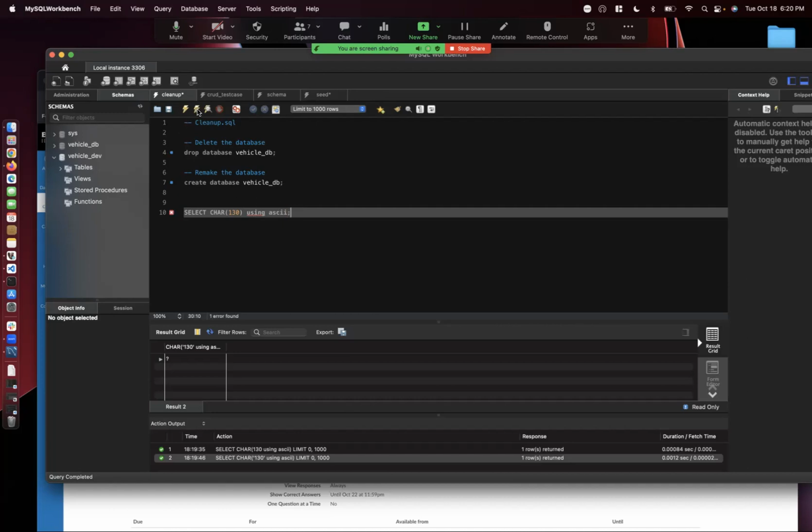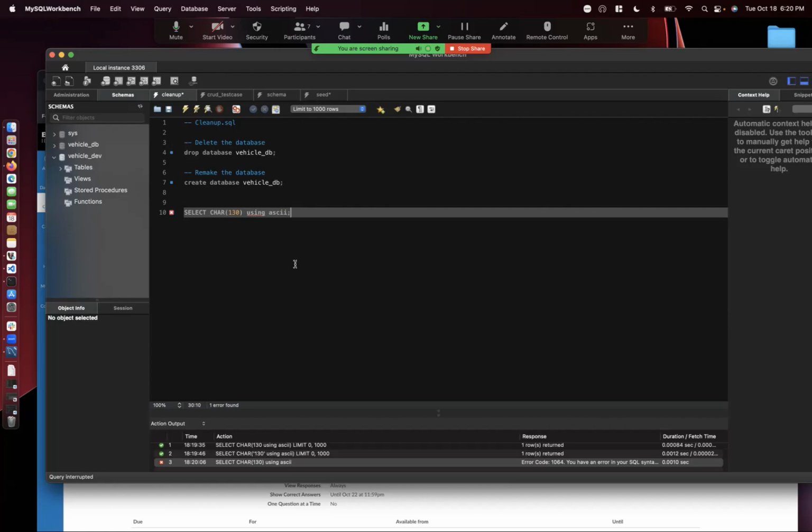Oh, interesting. Well, it works in Workbench. So it's selecting a string of A, B, C, D, F, G, comma, and then you have the char with the numbers USING ASCII. Got it. Okay.